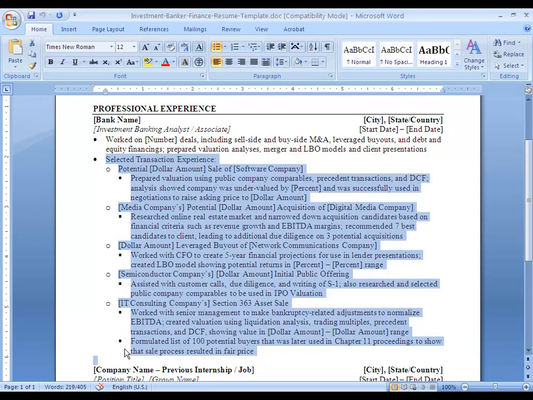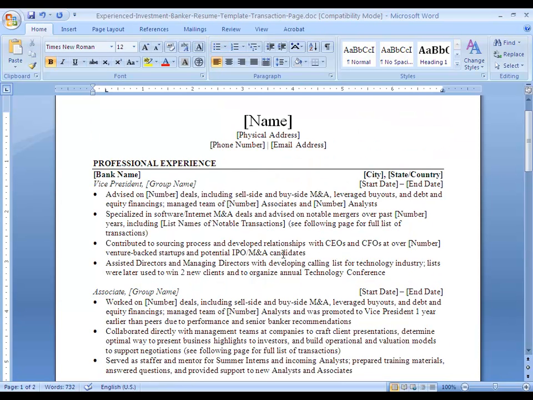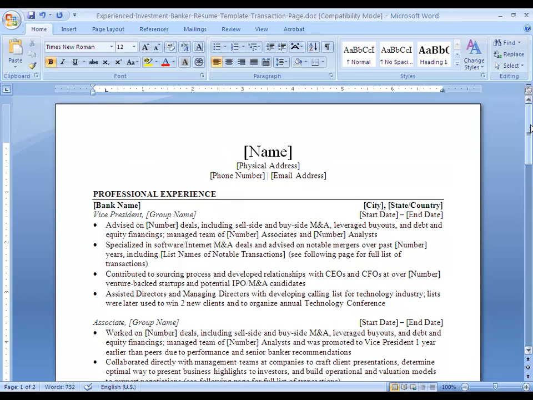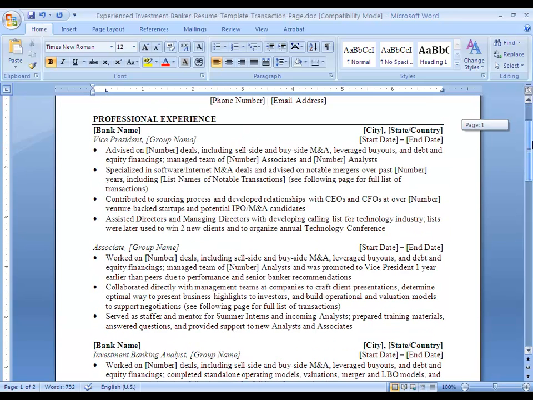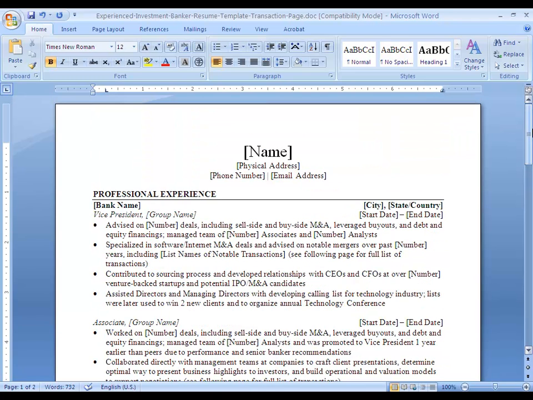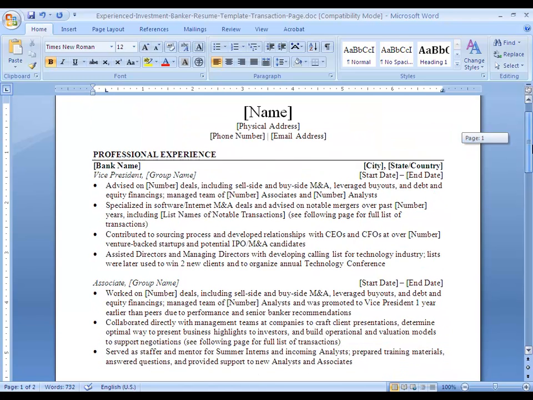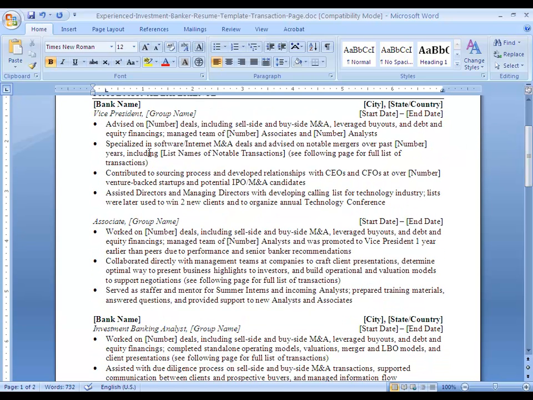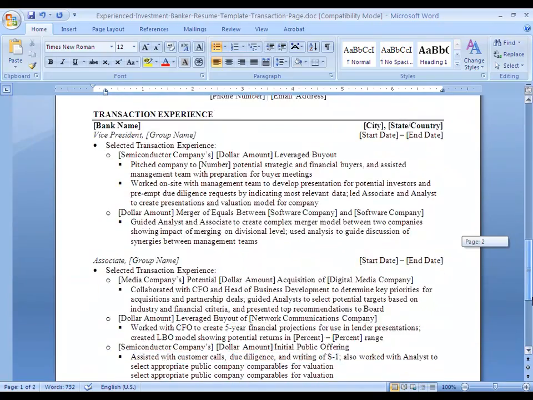And in this one, in our experienced investment banker resume template, we don't have that, at least not on the front page. The reason is that in this case, our person has so much deal experience that it's not really practical to list everything on one page as we did before. Instead, focus on giving a few summary sentences for each position, and then on your next page is where you want to get into your transaction experience.